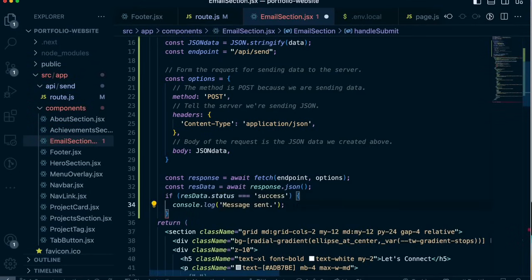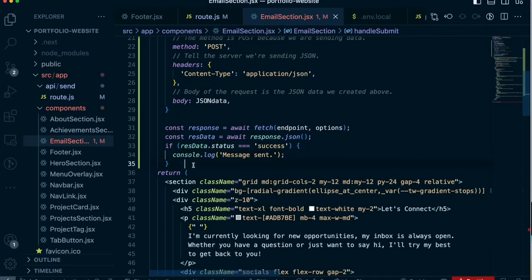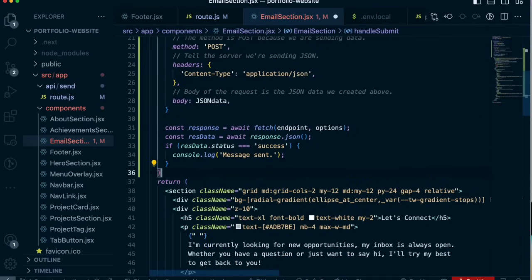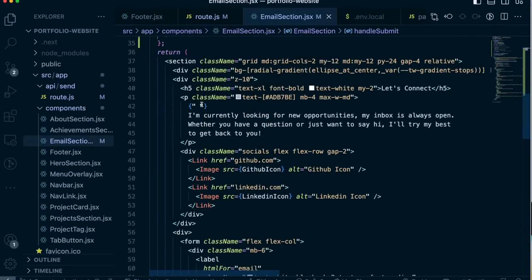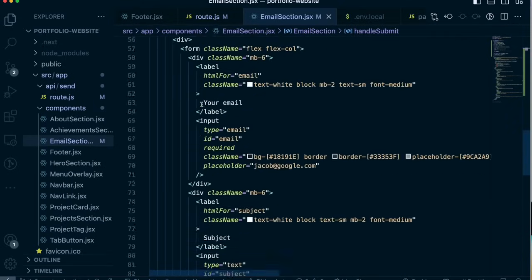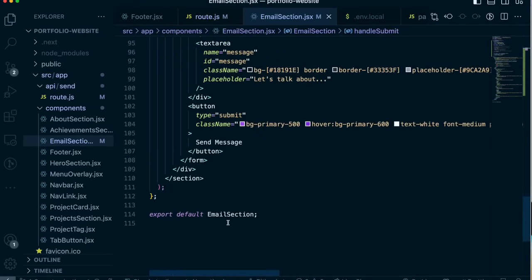Then we have to read the response, parse it. So if it's successful, we can for now just test it out, console log that the message has been sent, and let's close this function out. So yeah, we did define the function, but now we have to pass it to the form so that on submit it actually triggers it.